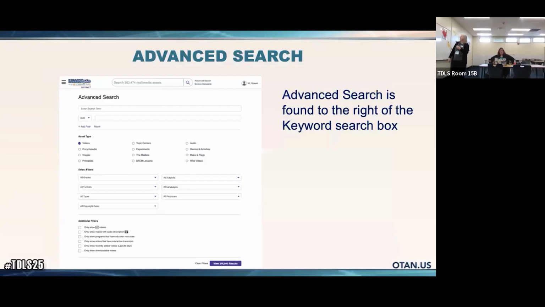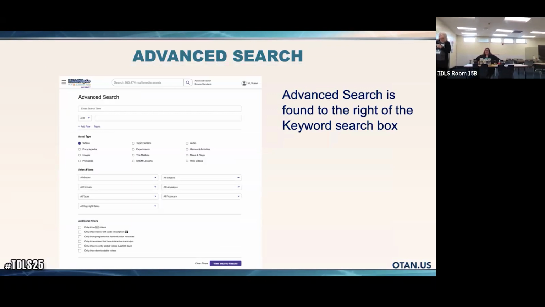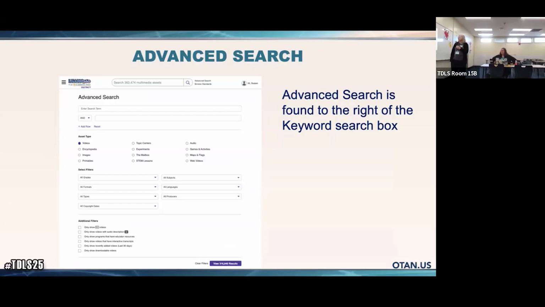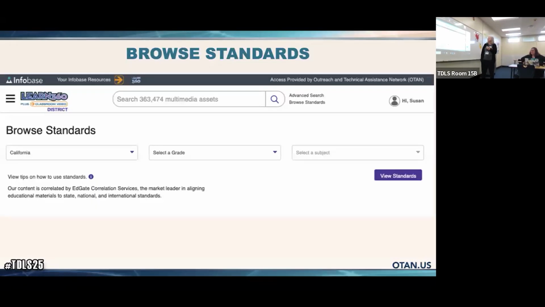I want to get them in and get them going here soon. Oh, this is the advanced search. It uses about 3 of the Boolean operators, I guess it's called. And you can search by all kinds of different things, but this is the advanced search. And you could search something that's fairly new or by publish date. Let's go on. And you can browse by standards. I put in California, and then you select a grade, select a subject, etc. One other way you can search.